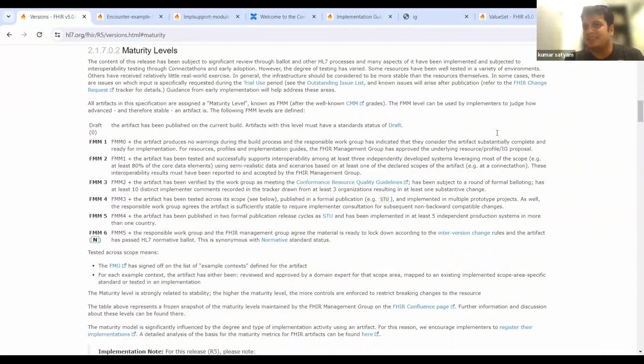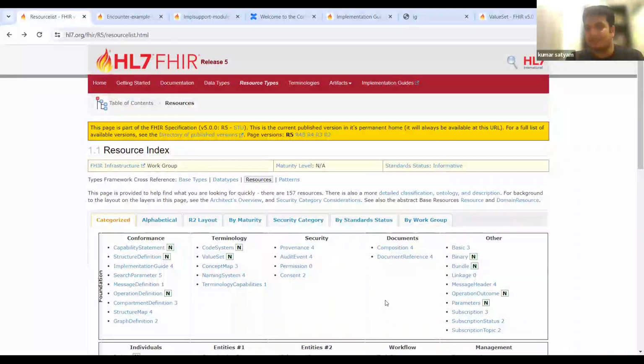So what it says is, if a resource has a maturity level of 2, it means that at least 3 independent systems have implemented it and tested it among themselves, right? It is not yet in production. It is used with semi-realistic data and in some connectathon and all. That's all, right? Now, that's a good thing to know.